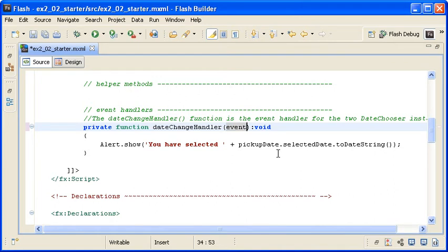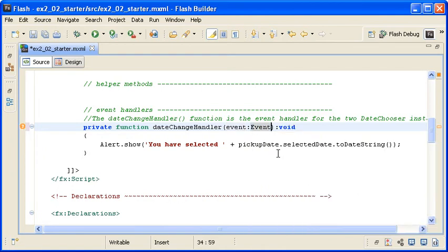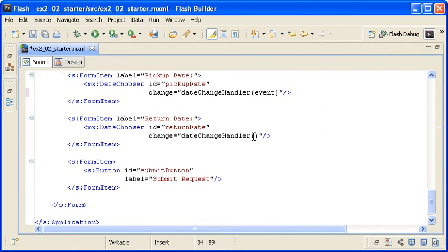Notice that by convention, I am naming it event. I am also data typing it to the event class, which I do not need to import. Remember that both the pickup date and return date instances use the same change event handler. I am updating the return date instance with an event object as well.